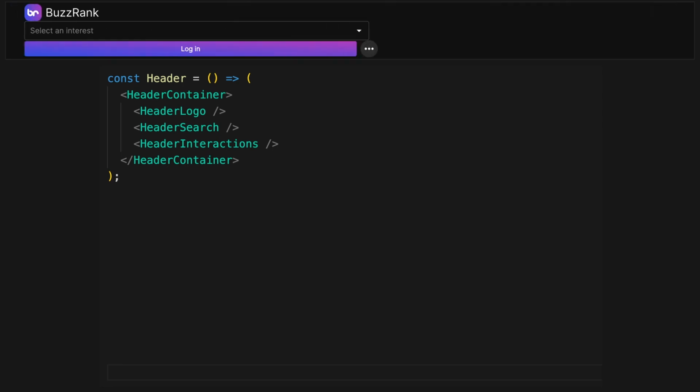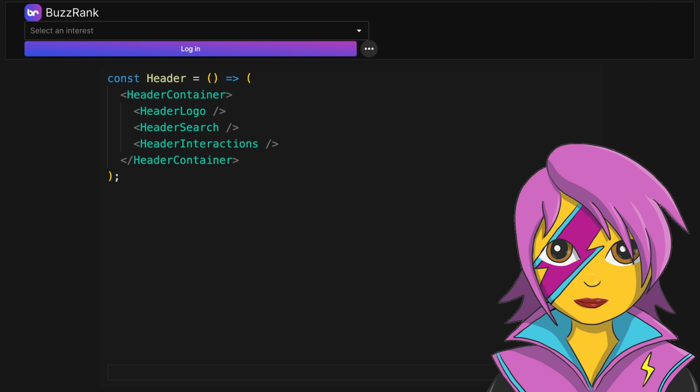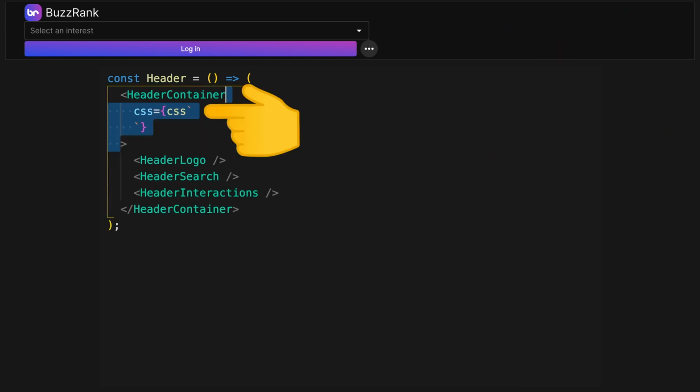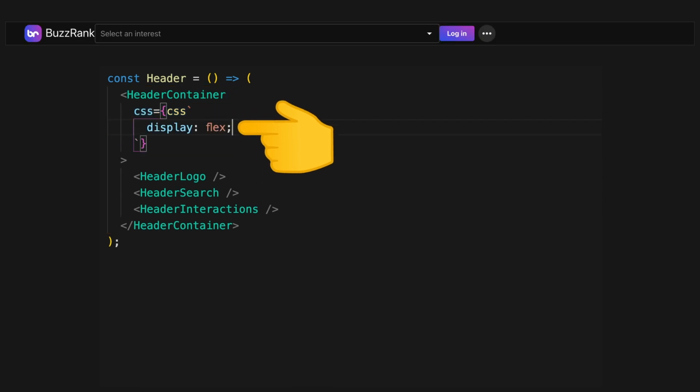Now, because I'm using a CSS library called Emotion, I can use the CSS prop to style my component. And as I said, let's start by using display flex. We can already do the same thing as YouTube and justify our component with space between.